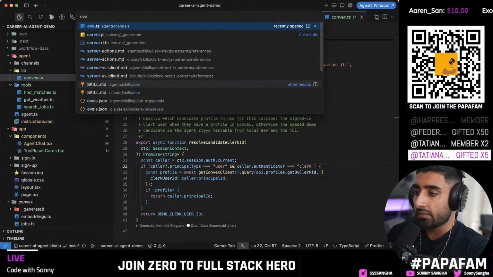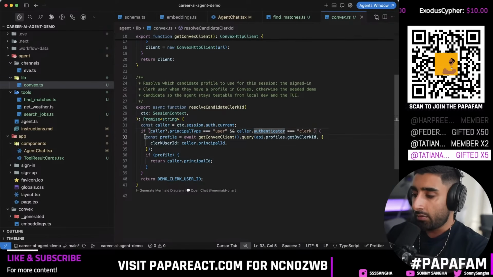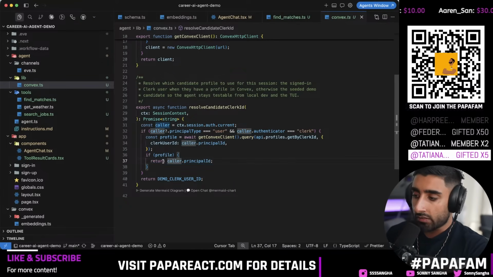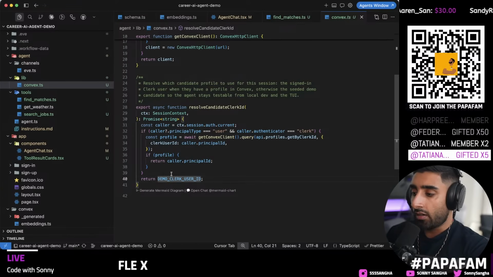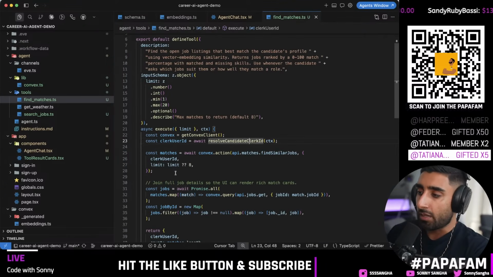And remember, this was actually inside of Eve. So you can see here, look, principal ID and principal type, right? And the authenticator being clerk. Then we're going to say, yep, they came through the web UI. So in this case, they're going to check for the profile here. If the profile exists, we're going to return the caller principal ID because that's their user ID, right? Otherwise, we're going to return a demo user ID, right? Because it's basically made a demo out of it as well.